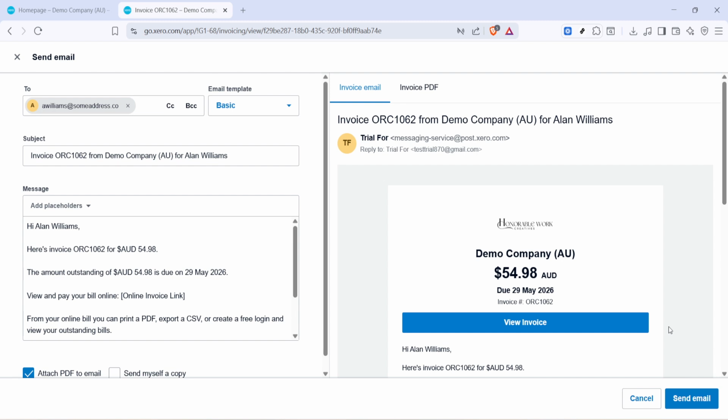When everything looks good, click Send email to deliver the invoice directly from Xero to your customer's inbox. That's it. You navigated to Sales, opened Invoices, created a new invoice, selected the contact and due date, added the correct Shopify item, adjusted the quantity, approved the invoice, and sent it by email.